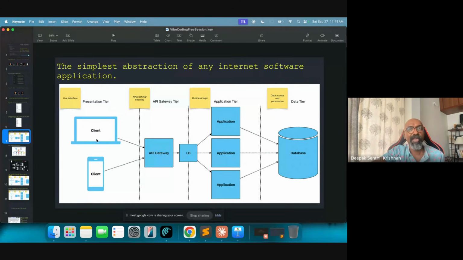You have an interface. This is usually your Chrome, or a website, or a mobile application, or some native software on your MacBook, where you primarily interact with the software and get your job done, right? And then there is an API gateway.